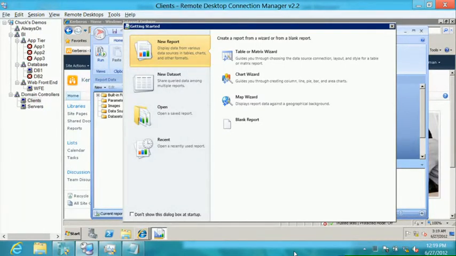Okay. We'll get into that as we go through here. So what I have open on the screen here is Report Builder 3.0.